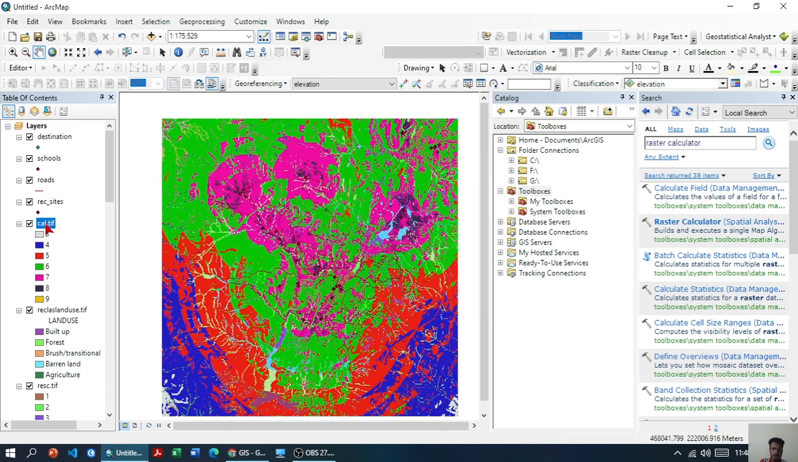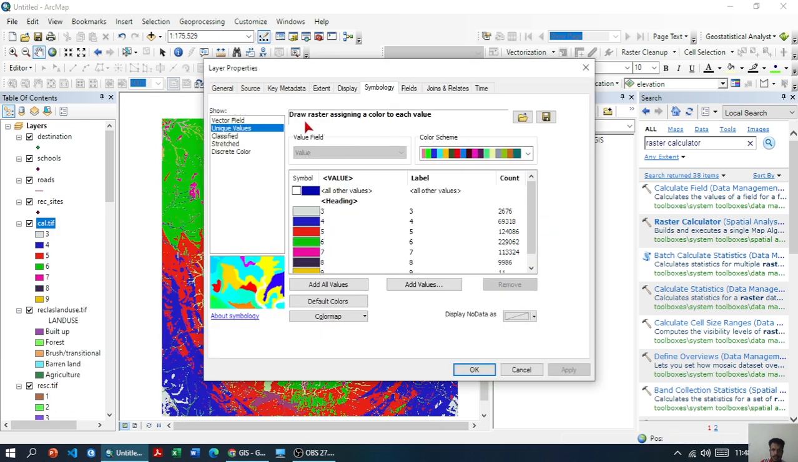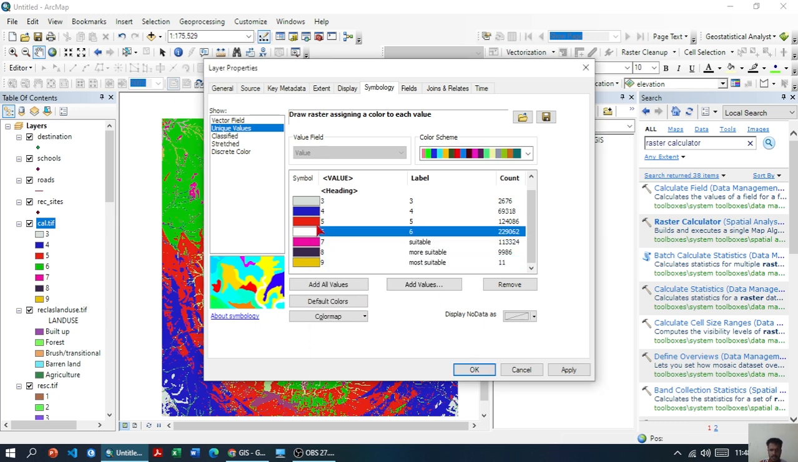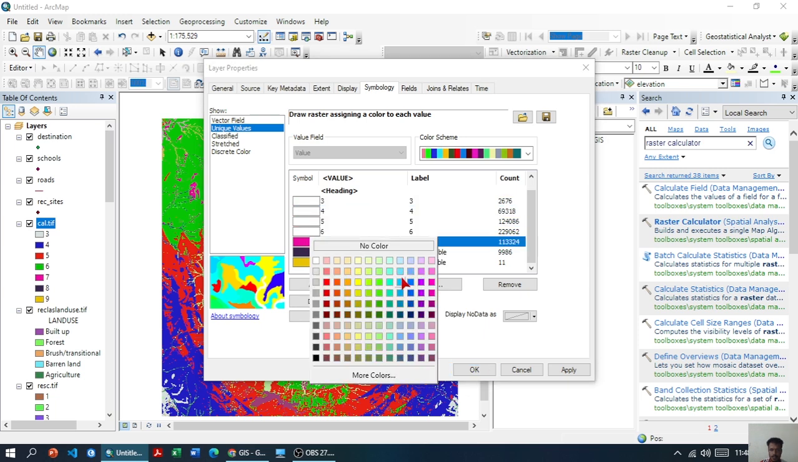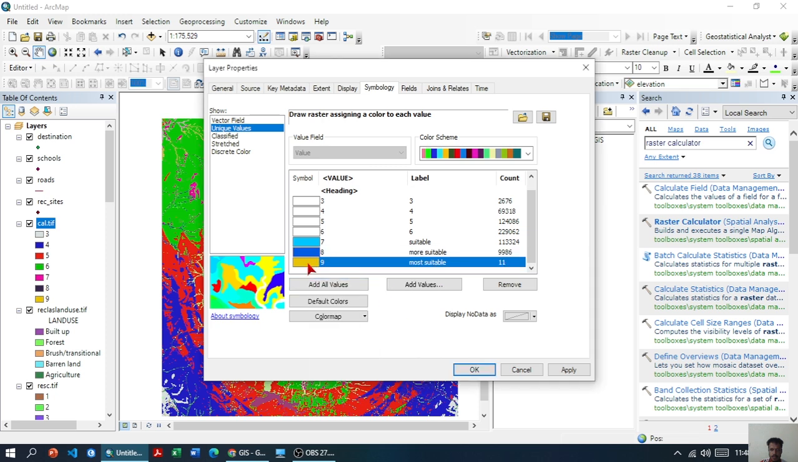As it is done, we will go to the properties. In the properties, we will select the highest value as suitable, more suitable and most suitable. And leave the other value as no color to get a better result. We will fix the color ramp and click OK.